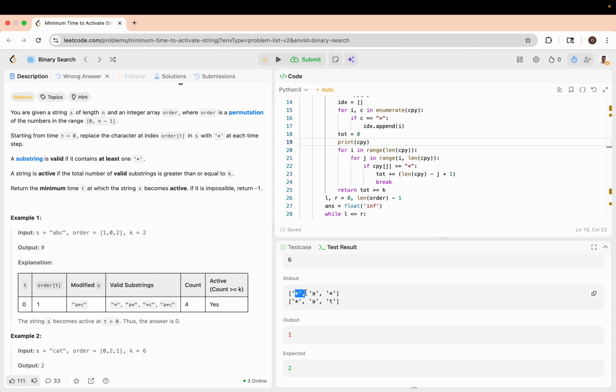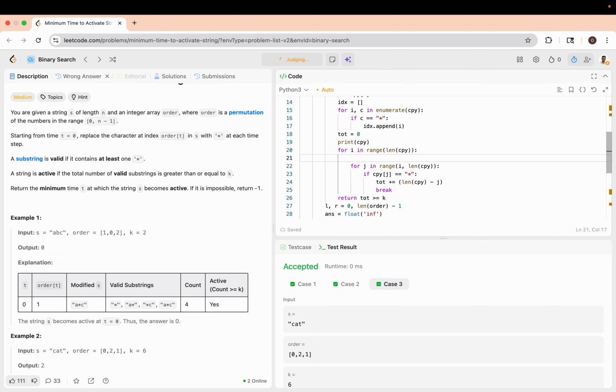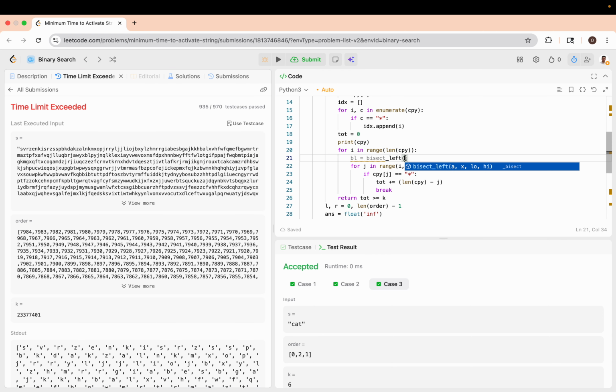Why is this wrong? So length of copy is 3 minus 1. Or is it this? Okay. Oh, it might just be length of copy minus J. Yeah, these edge cases are nasty. Okay. Let's see, at least this times out. Okay, cool. At least it's timing out now. So now we can go back to doing this.